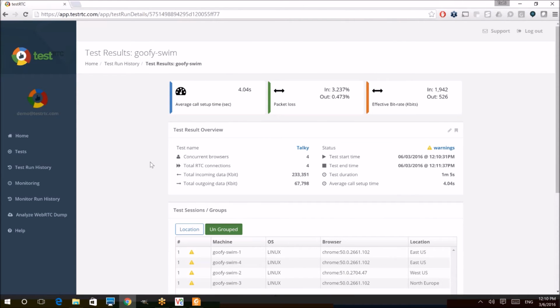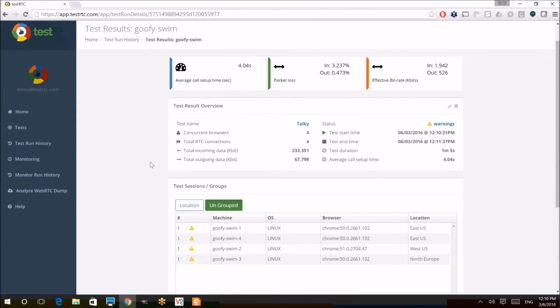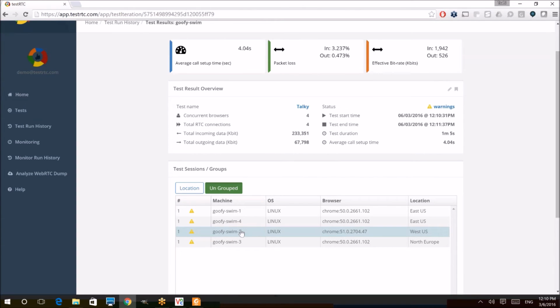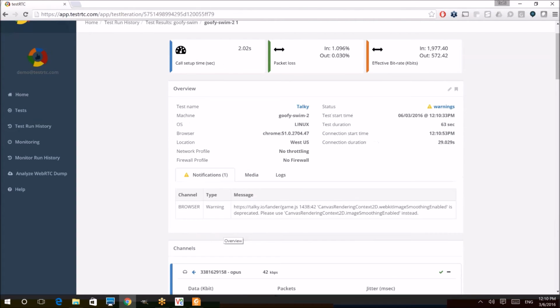We have the results, 4 browsers here. Let's pick one of them. What we can see here is the statistics of the test from that specific browser. We can see several warnings that we had. Essentially, this is a console log warning from the browser. This service Talky uses some deprecated API. It probably needs to change that.